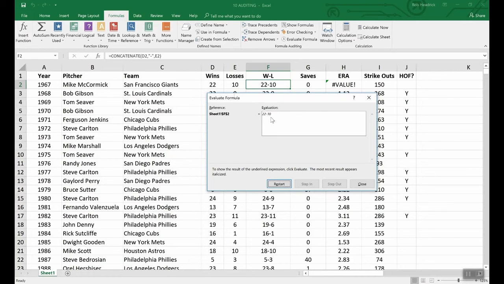So you can trace your way through this step by step and figure out the issues that you may be having in a formula. So that's a look at the set of formula auditing tools in Excel. The last thing I want to talk about in this section is protection.